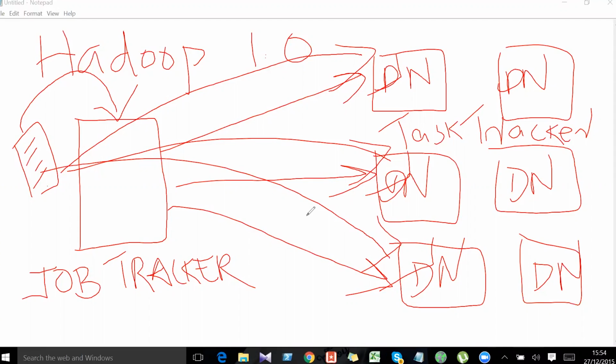Point number 2 has nothing to do with this job tracker or task tracker. Point number 2 is a completely different concept.